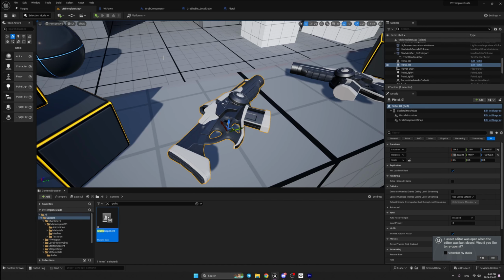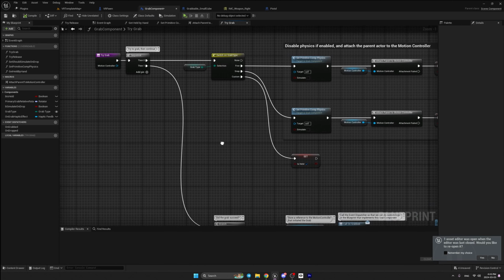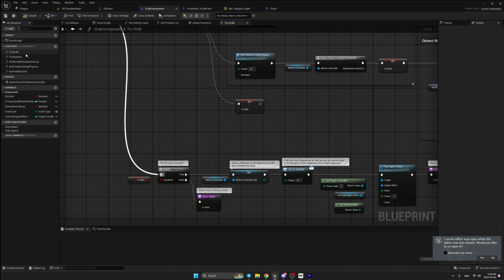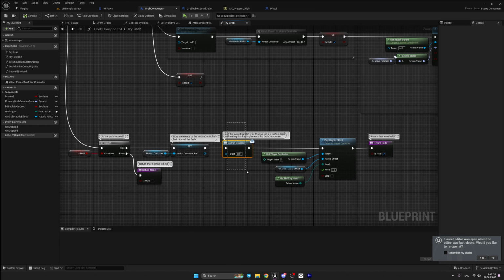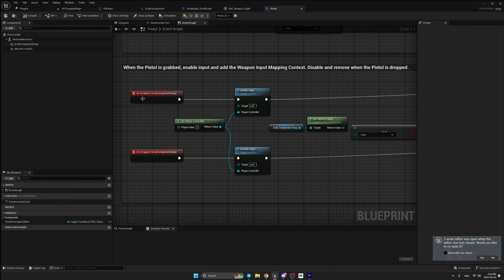And also, as a bonus to this video, I'll talk about how pistols work. So let's go ahead in our pistols graph, and we're in our pistol blueprint. So as you remember, our grab component, when we grab or release, we are calling on grab, that's the event dispatcher, and we're calling on release, here, on drop. So on pistol, we use those event dispatchers, on grab and on drop.